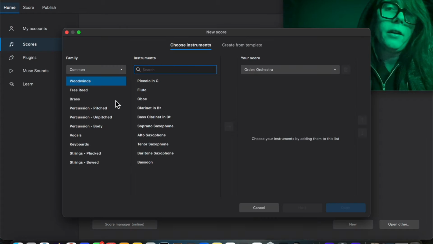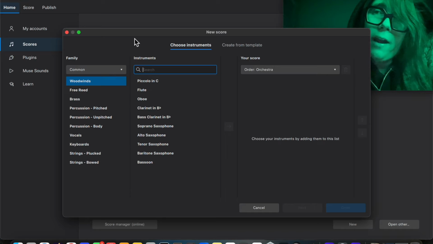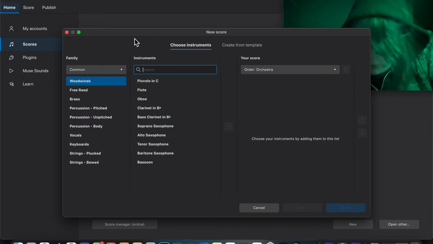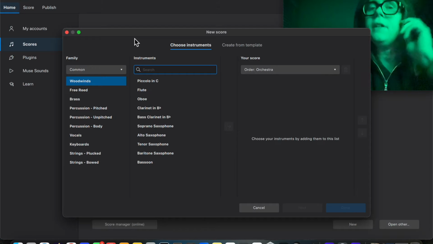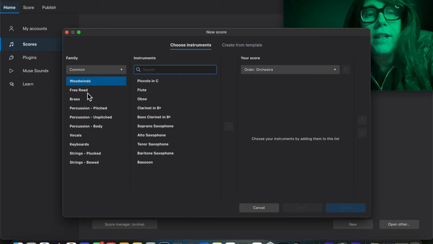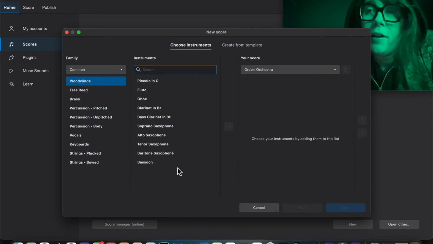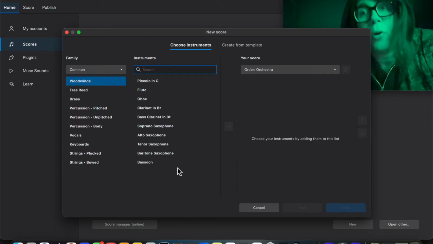So let's double click on new score, or single click, depends on what OS you're on, and this little window pops up. Now, this might look a little bewildering at first. It's giving us an option to fill our score with certain instruments, and these are the families, and these are the particular instruments. Now, if you've been in band or been in orchestra, you may be familiar with some of these instruments, and some of them are transposing, and some of them are non-transposing. More on that later.